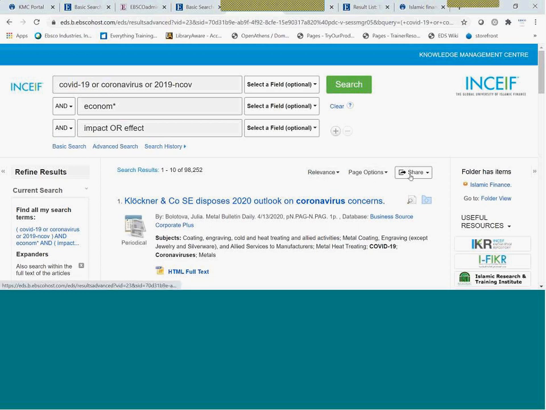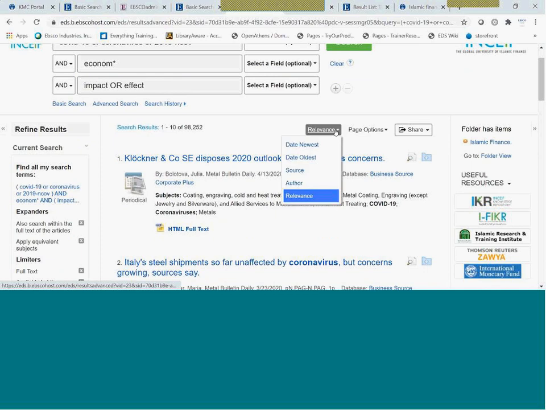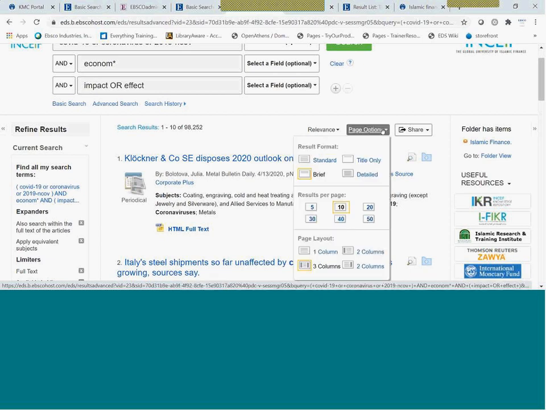And I just now wanted to talk a little bit about these options here. So, as I mentioned before, the default sort order is relevance. You can also sort by date newest, date oldest, source, which is the name of the publication, for example, and the author. There's also some page options here. So you can adjust how many results per page you can see. The maximum is 50, the current is 10.